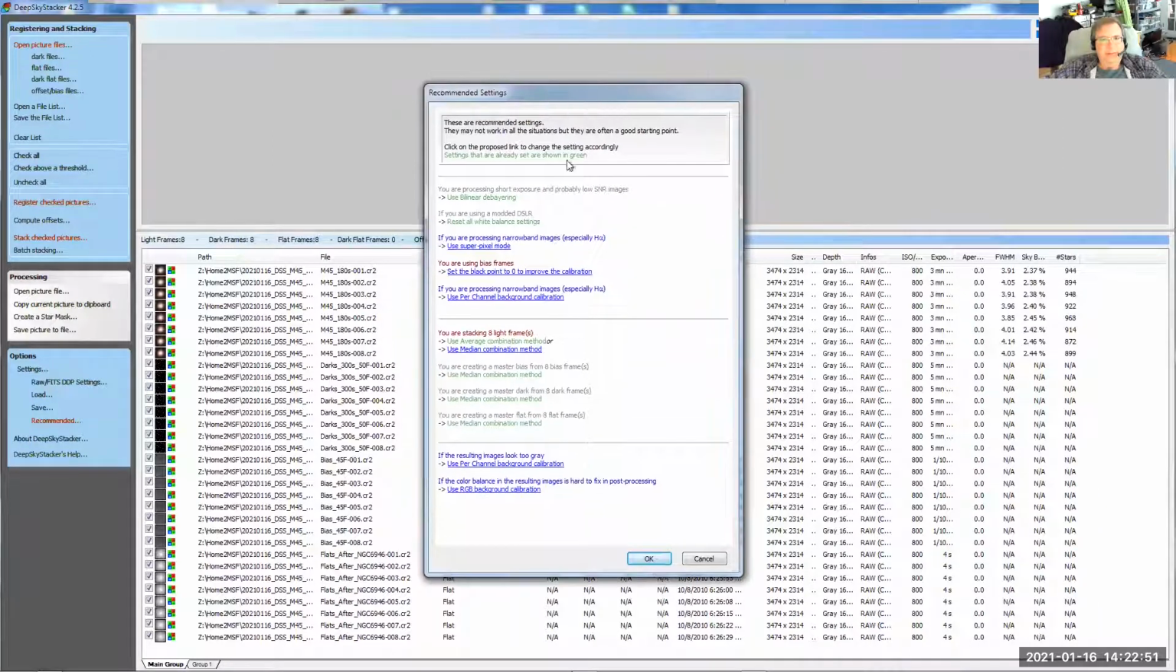All right, so what it's saying is if something is in green, then that setting is already set. And they also tell you this may not work in all situations, but they're a good starting point. So bilinear debayering, I'm doing that.